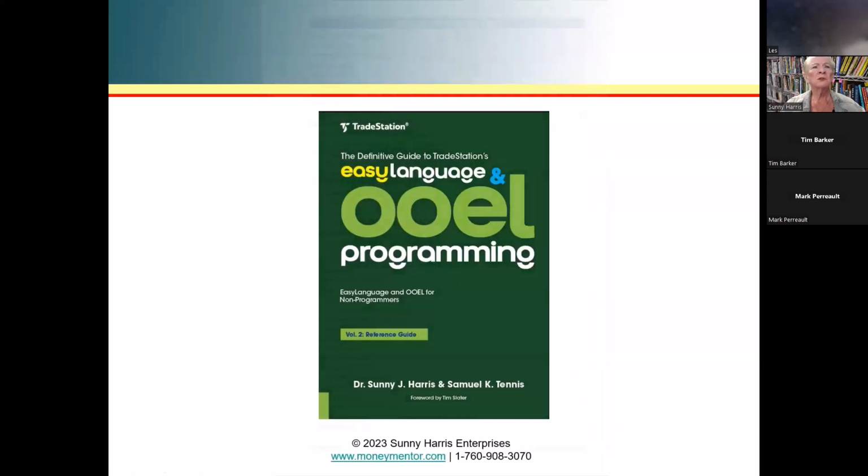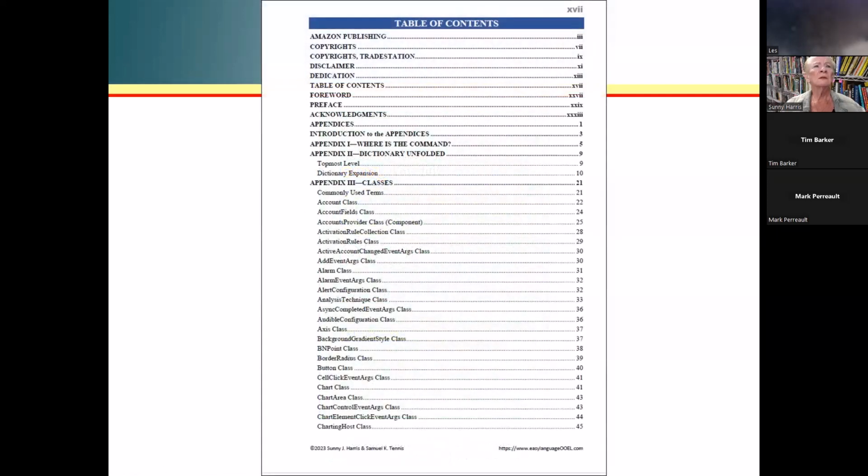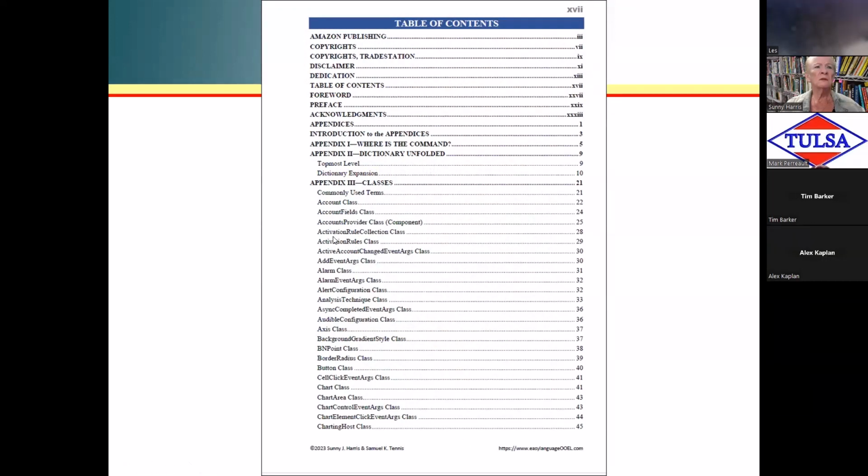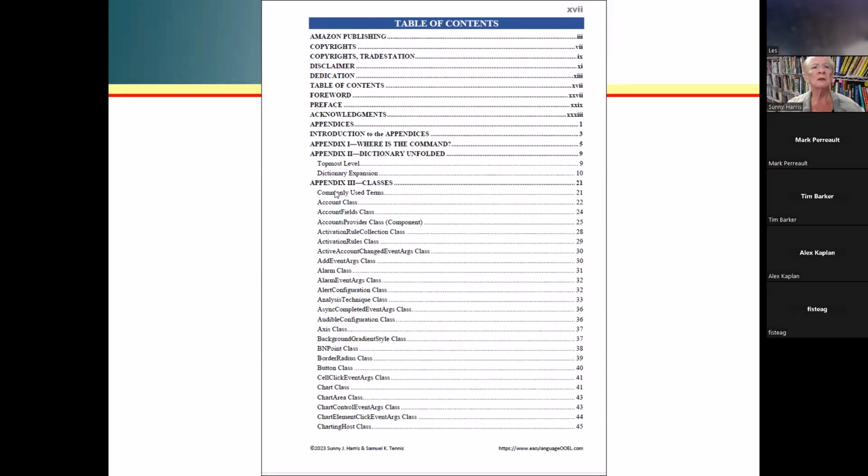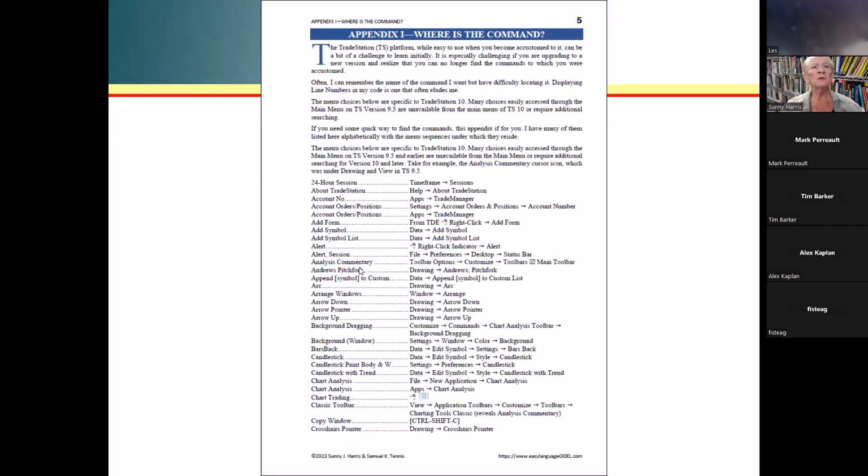Now we're going to go into book 2 and the table of contents. This one's fun. Where is the command? I went through every menu in TradeStation and wrote down all the things that were under it and all the things that were under that. So if you're looking for something, you can look in that appendix right there. Then it goes into the classes. Well, the dictionary unfolded, so you can see it all laid out is in this appendix. And then all the classes are listed with explanations and examples.